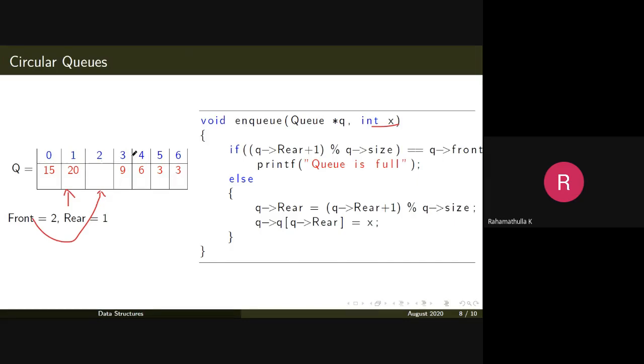You already have size minus 1 number of elements in your queue. But the elements will be serviced in this fashion: first 9, then 6, then 3, then 3, and then 15, then 20. What about if this condition was not true? For example, let's say there is no element here. This element was also deleted. This element was also deleted. So your front will be pointing at this place. So front is here and rear is at this position. So this condition will not be true for the time being. Then it will go here.